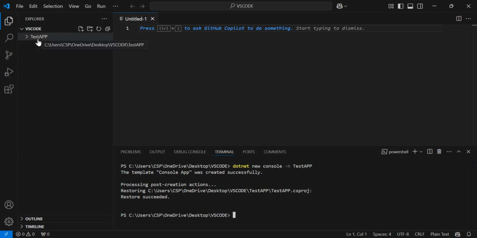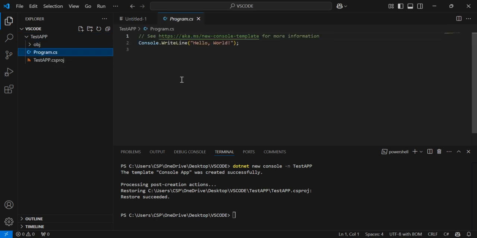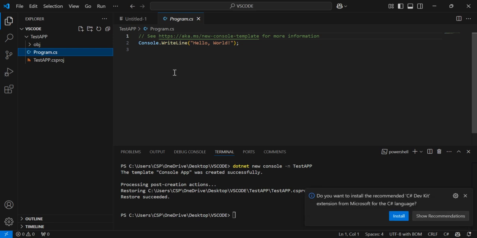You can see the TestApp. If I expand this, you can see Program.cs is created. Whenever we create a console application in Visual Studio, we will get a Program.cs. The same way it is created. When I opened it here, it suggested some extensions to be installed in our Visual Studio. If you want, we can install them, otherwise we can ignore it.